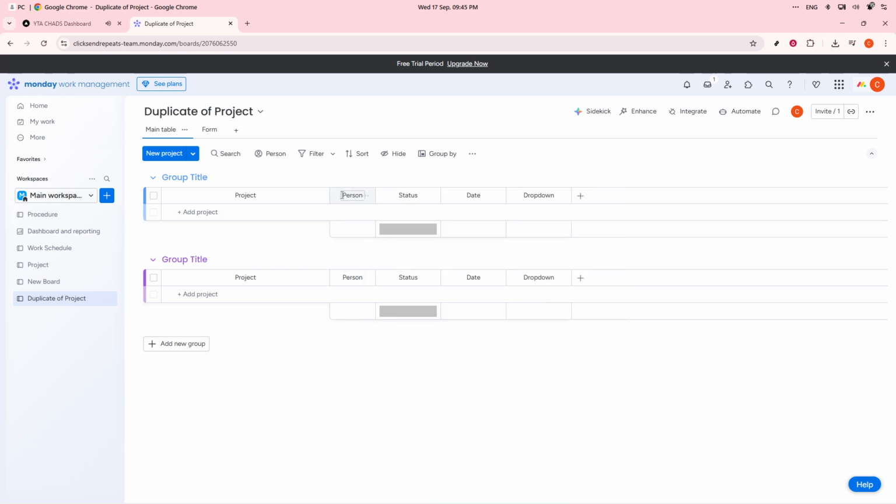And there you have it. You've duplicated a board in Monday.com, ready to help you out with your next project or task. Remember, duplicating boards not only saves time, but also ensures consistency across your projects.